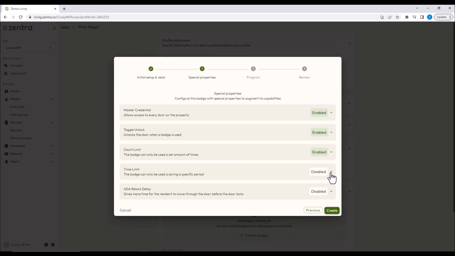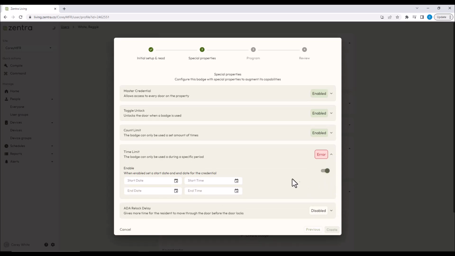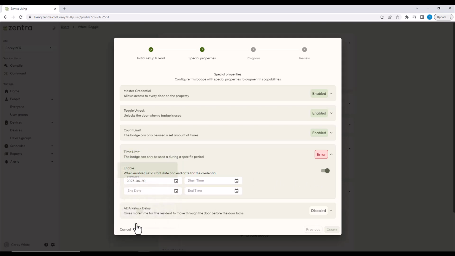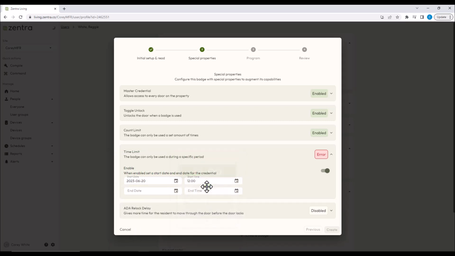Second to last is Time Limit. Time Limit does as the name suggests, puts a start and end date on when a credential can be used. For example, if you have a crew coming in to repair a vacant unit and their work should only take 4 days, you can set that deadline within Zentra for their credential.